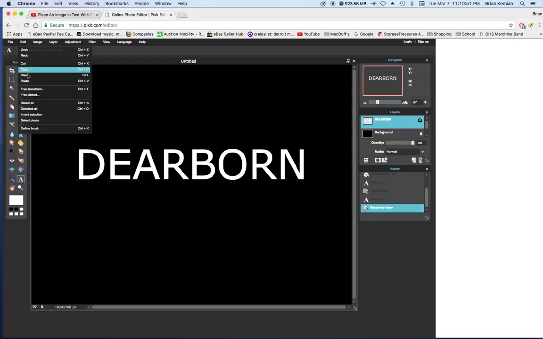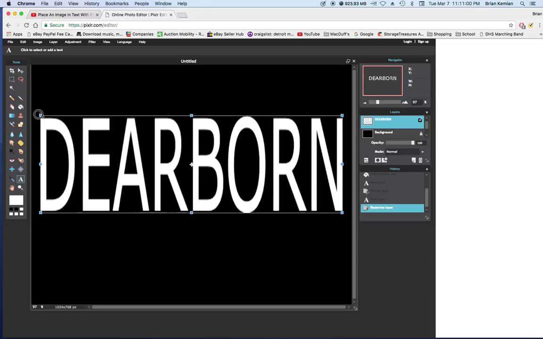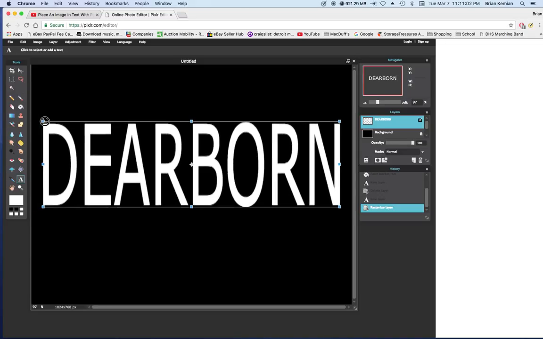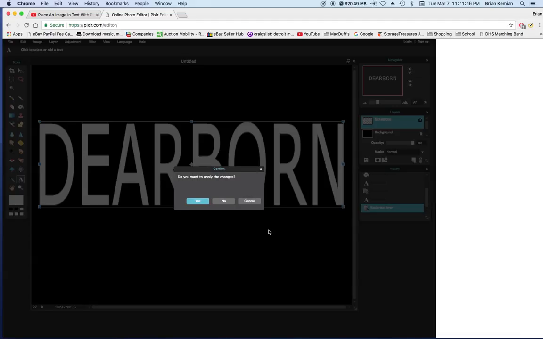So under Edit, there's a command called Free Transform, or you can just hold down Control and T, and then that will allow you to grab this and make it larger. So we're going to make it large, almost as wide as the screen here. Leave a little space on the edges to move things around, so you got a little bit of play room on the sides. So I got that. And once it's done, click anywhere on the screen. It's going to ask you, do you want to apply the changes? And if you're happy with them, you can say yes.